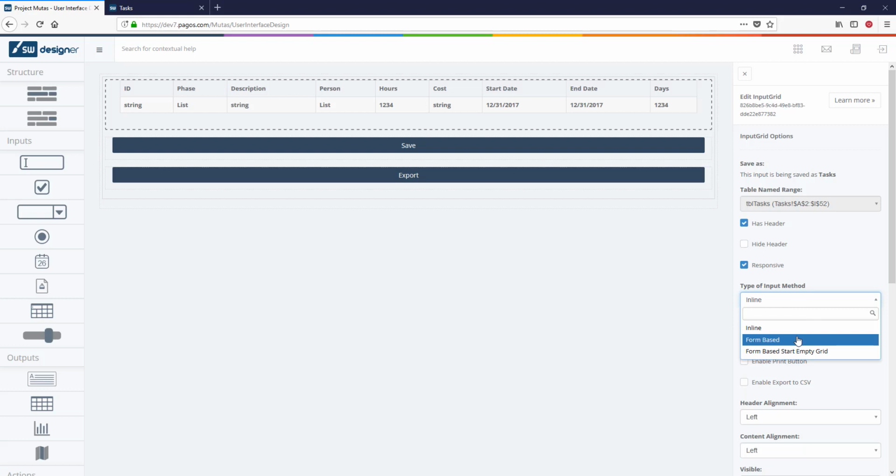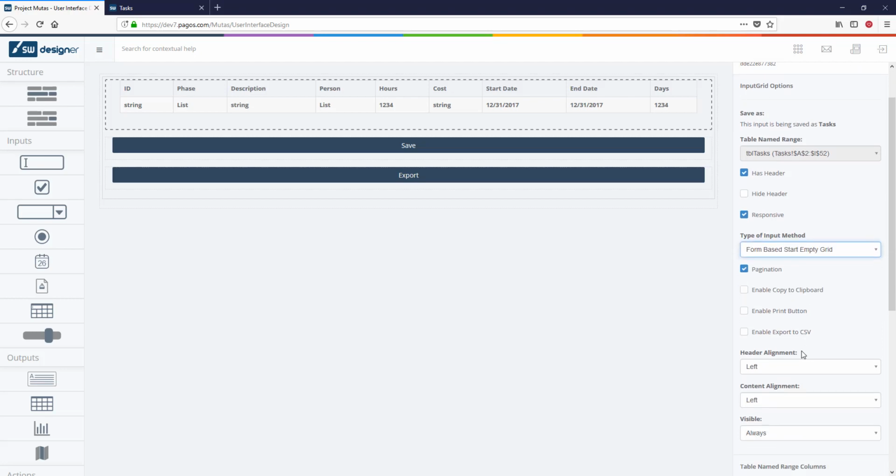Selecting form-based will create additional controls for this input grid where users can click to add or edit any of the rows. This means that users are going to be editing the grid data on a row-by-row basis instead of doing this cell-by-cell. Form-based Start Empty Grid does the same thing as the form-based option, but with this selection, the form that is created will be empty regardless of what default values come from the named ranges. When you're done, remember to press the Submit button.